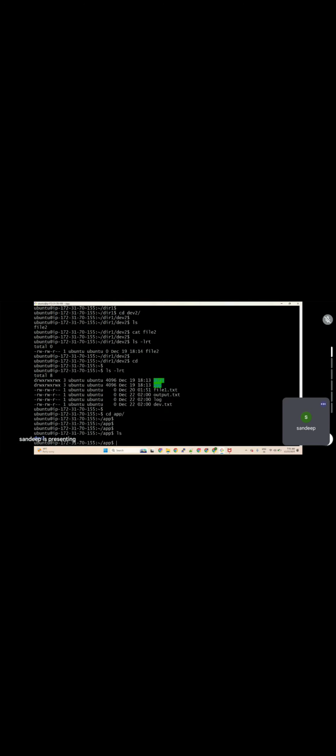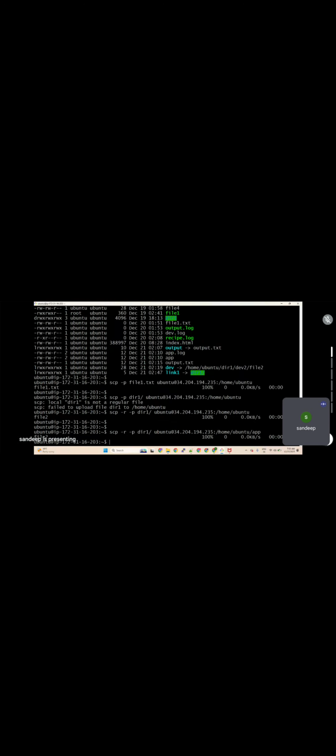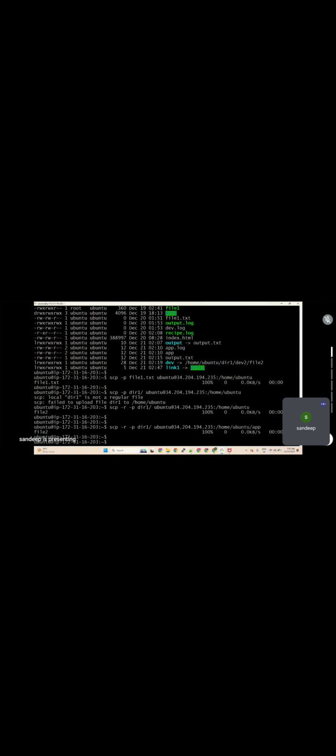So Sandeep, you can also create the folder by providing a path here, and you can modify this path according to your requirement. You can try it. Thank you.